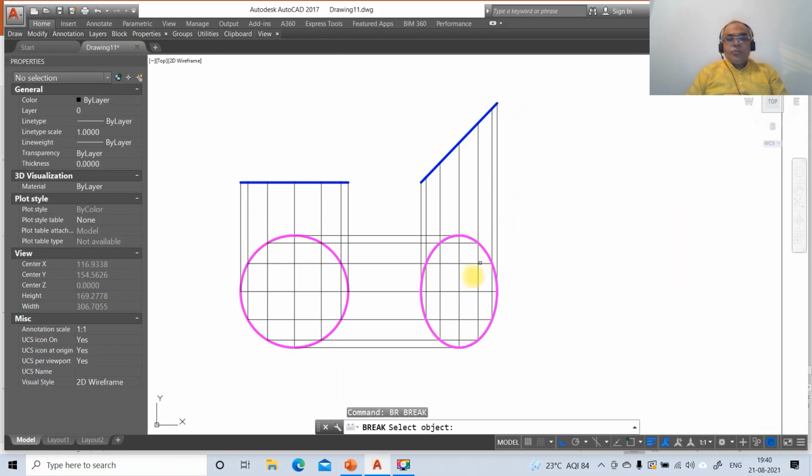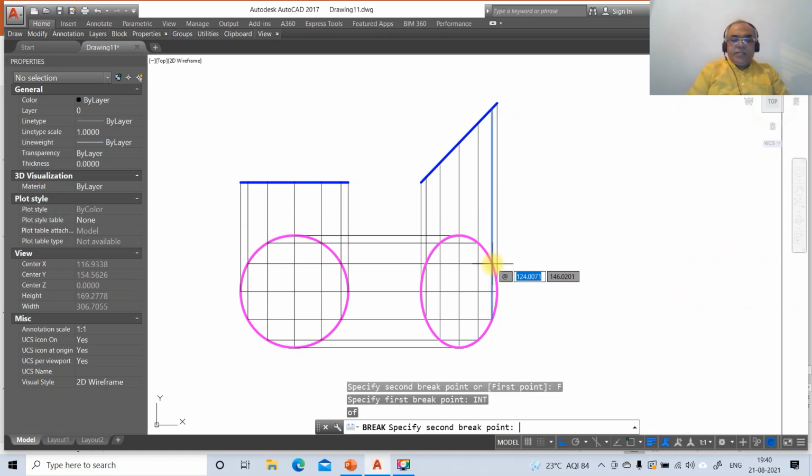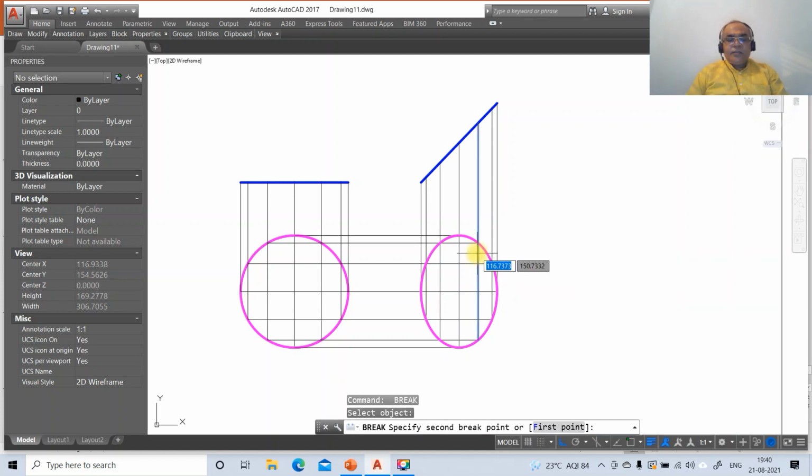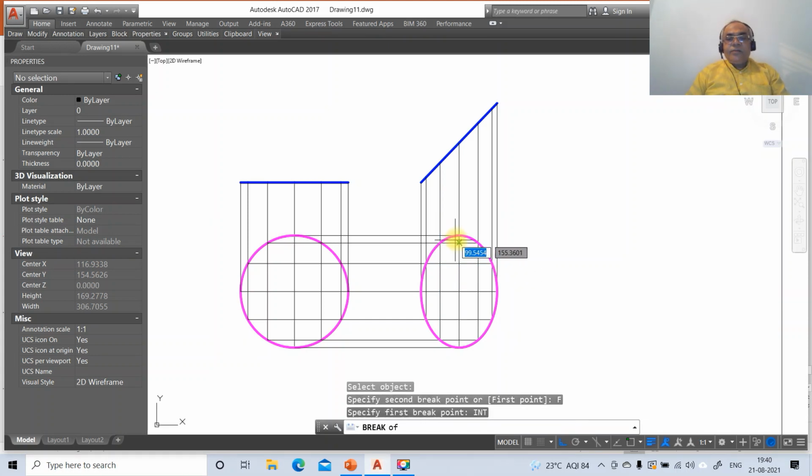Now go to break, first point, take INT of this and say @. Then break, first point, take INT of this and say @. Then go to break, select this, first point, take INT of this and say @. Then break, select first point, take INT of this and say @. Then break, select first point, take INT of this and say @. So now we have broken all the horizontal and vertical lines.